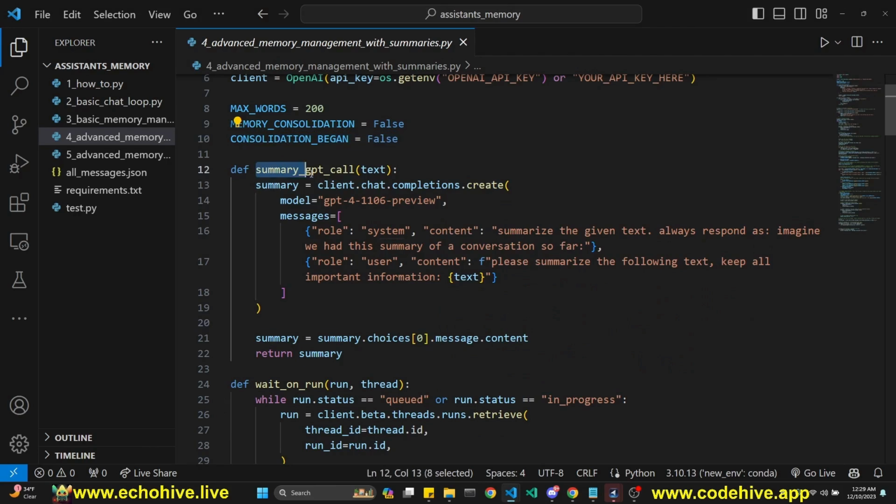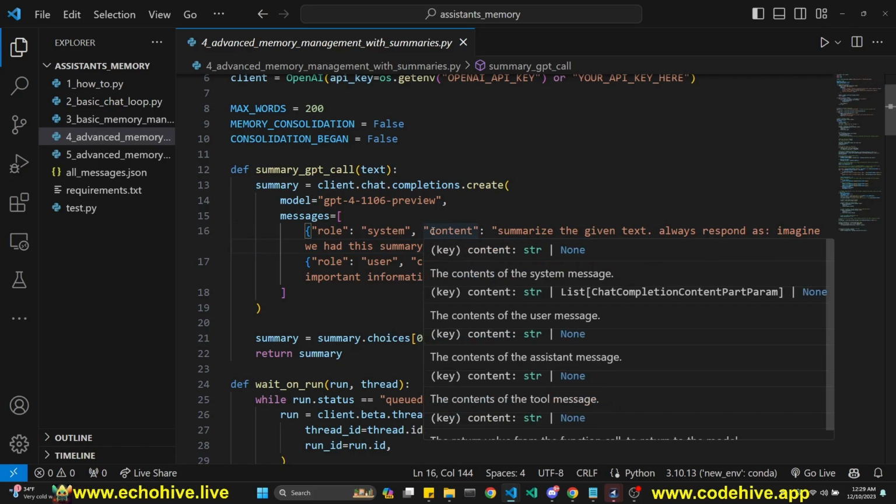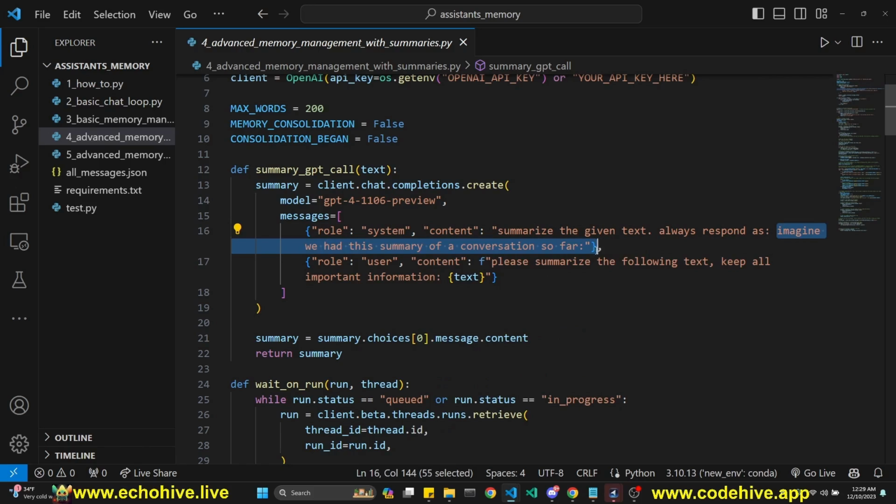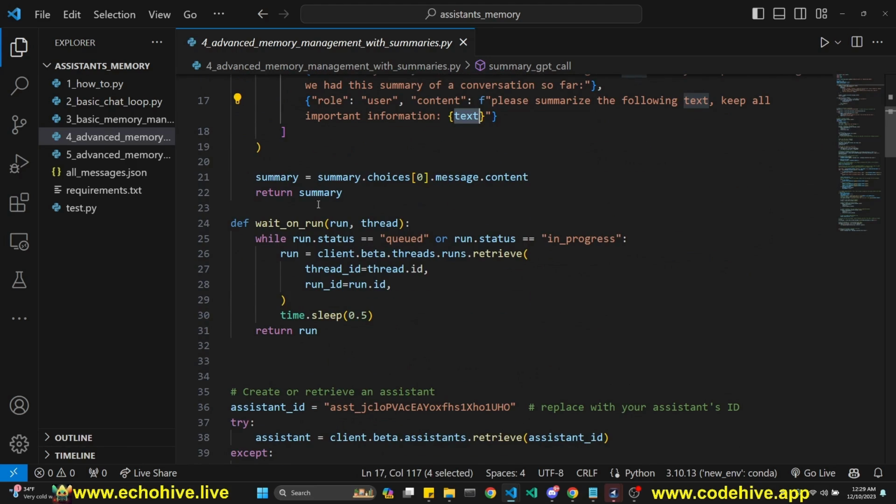So here I have a function called summary GPT, which essentially summarizes a given text. I did say always responding. Imagine we had the summary of a conversation so far. So it will summarize it, but it will actually prefix it with that, because otherwise, since we're not using the regular messaging structure of the Assistants API, then the assistant model can have difficulty understanding that this was actually the summary, but this actually solves the problem. And then other than that, we just input some text here, and then we get it summarized and return the summary.